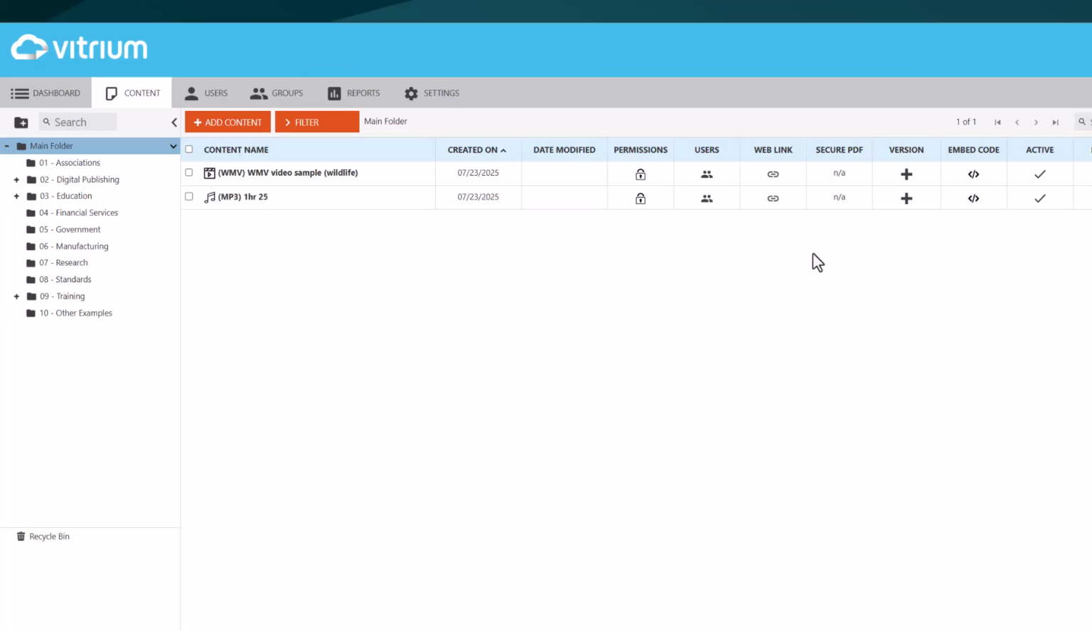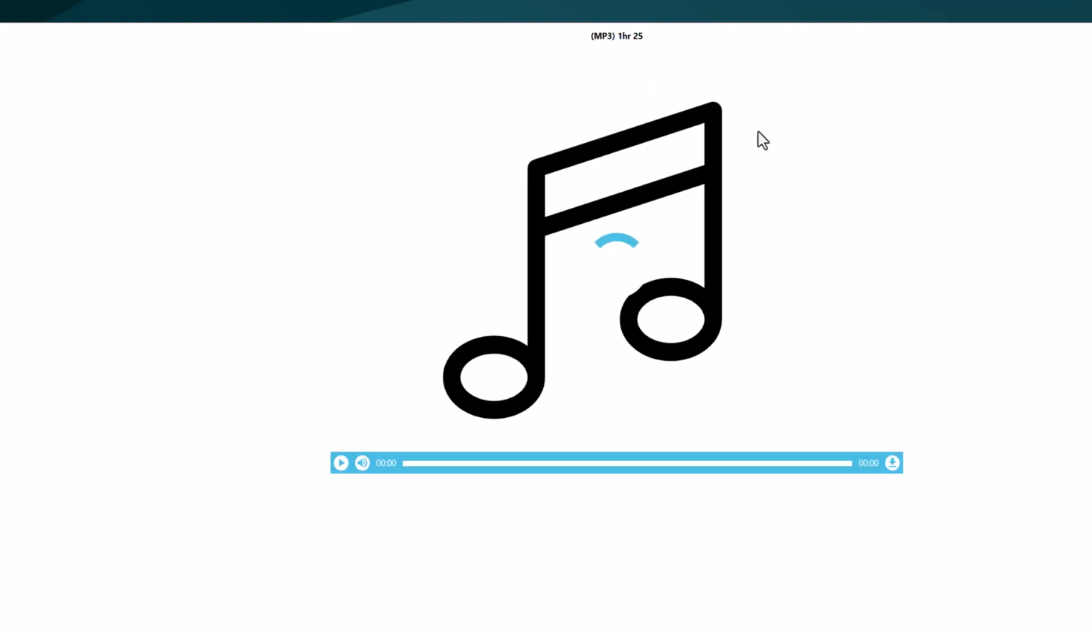We can see now that the audio file has finished uploading, and we can click on the web link to view it securely. Similar to the secure video player, we can see that we've got our play button and audio controls here, along with the time bar, and the option here to save for offline use if that is available through the DRM policy.